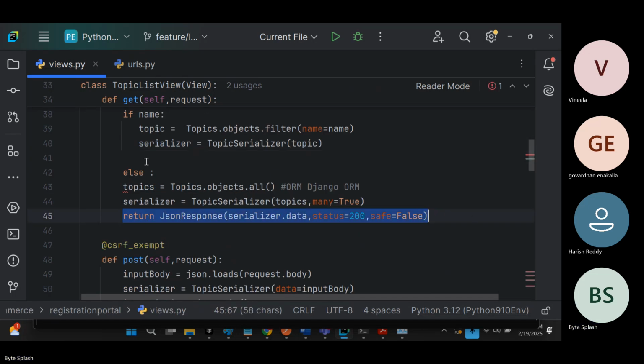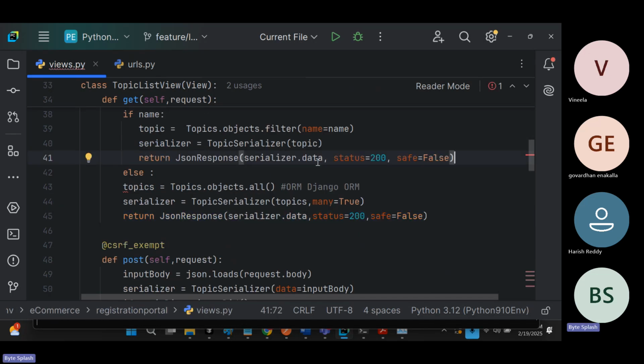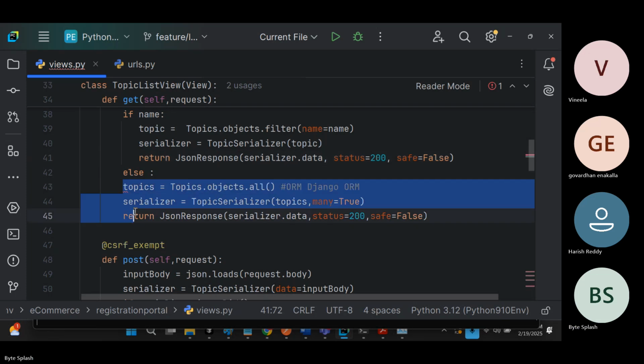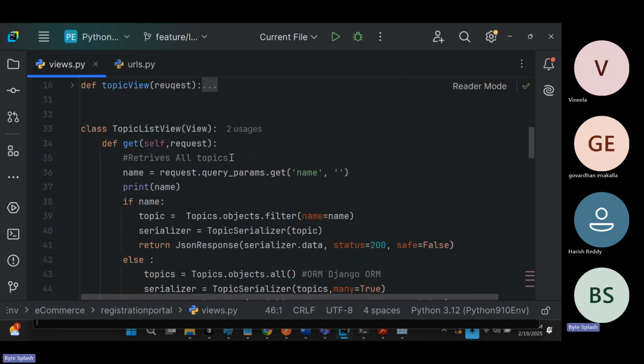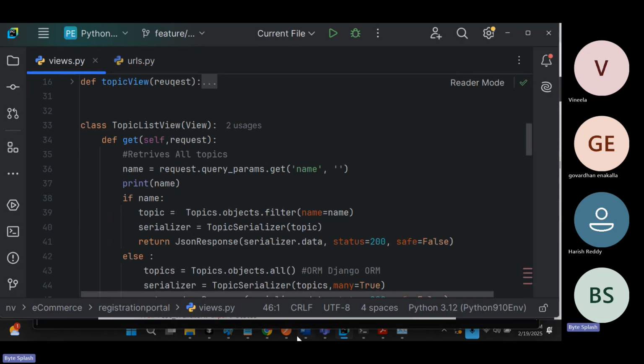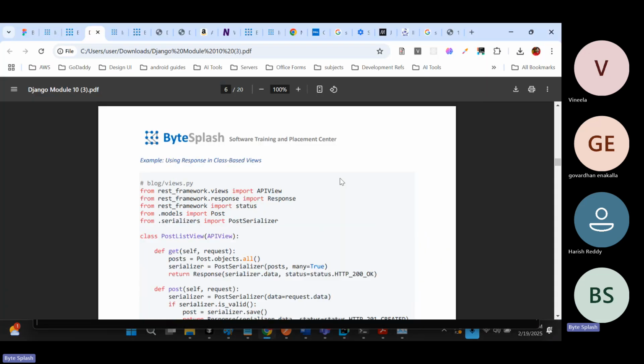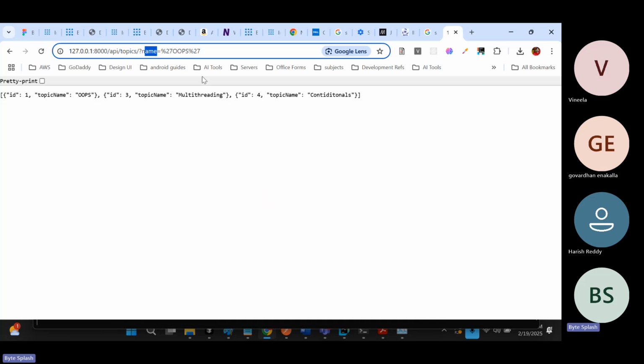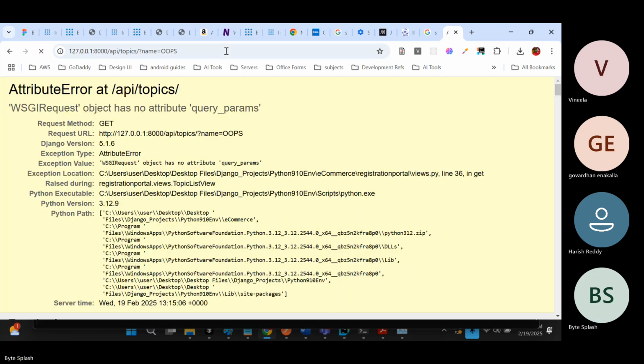Response dot serializer dot data. You got my point? Let's see. I don't know whether it will work or not, but I'm just trying, right? Again, tomorrow we will do all of this fully, but still I just want to show you. It might get, that's fine.